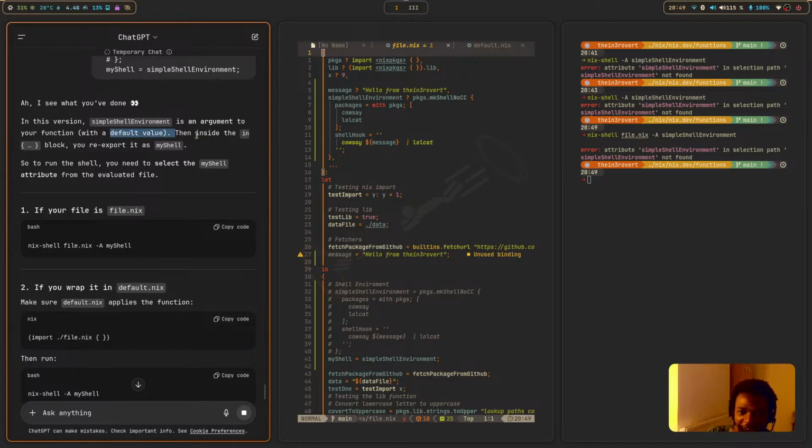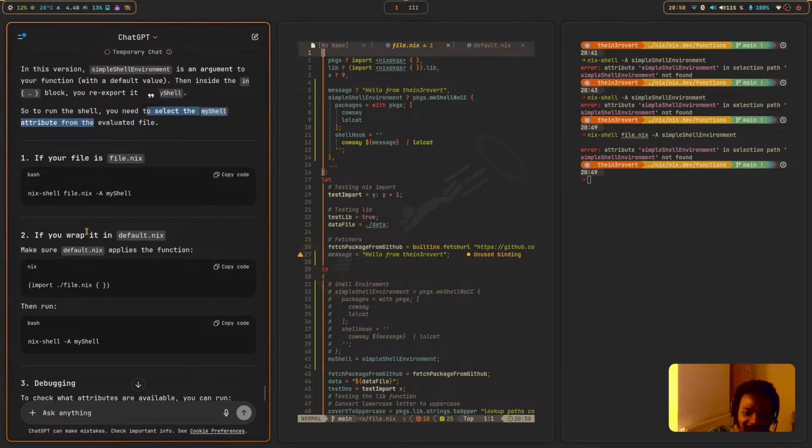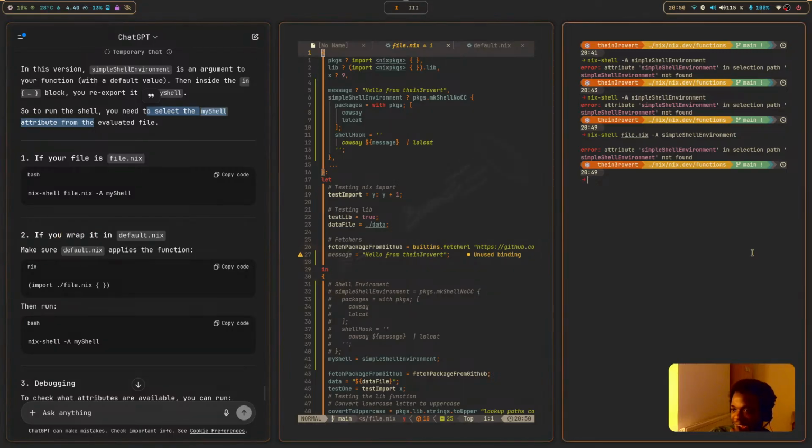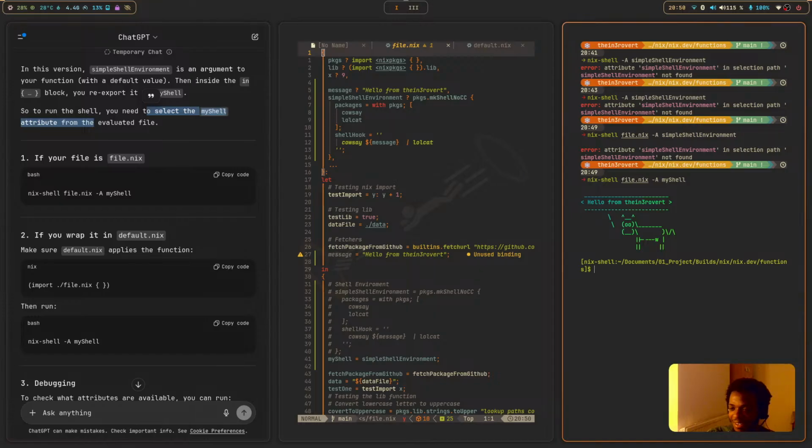Function with the field value. If you re-exported it as my shell. Yeah, that's what I did. So to run the shell, you need to select the my shell attribute. Oh, okay. Okay, let's see. I need to change this to my shell. Tell me it's gonna work. Please tell me it's gonna work. Yeah. Wow, we did it. We did it.